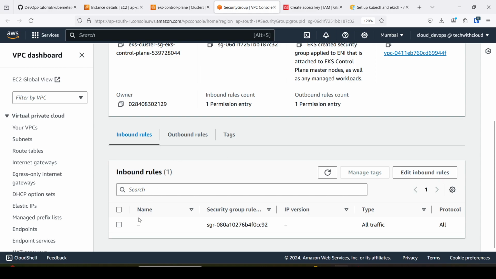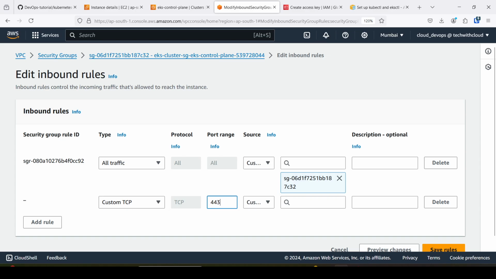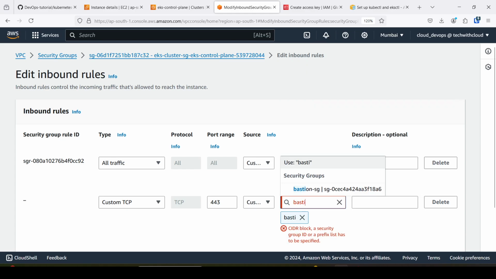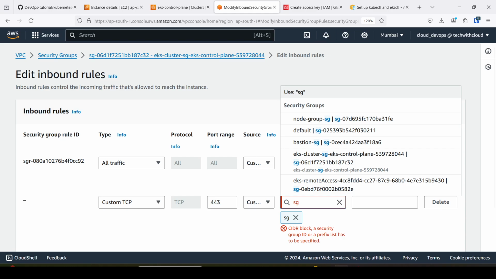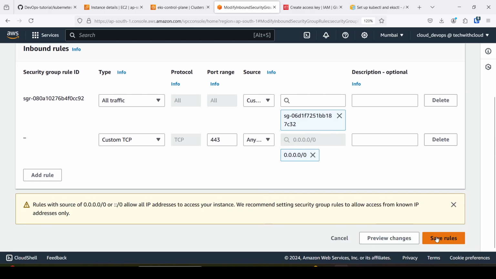Security group, this is the inbound rule. I have to add an inbound rule, then add rule, and here you have to put 443 from the bastion security group. Then 443 from anywhere. Then click on save rules.